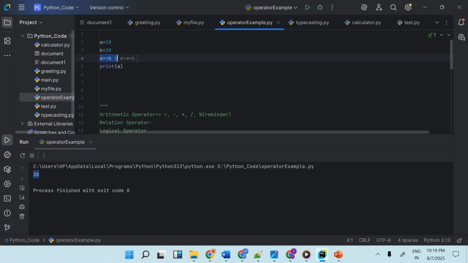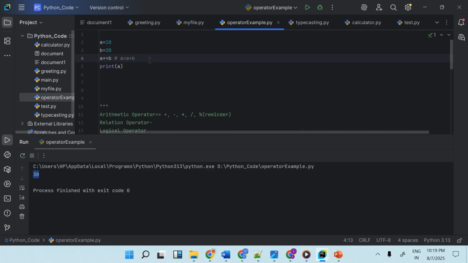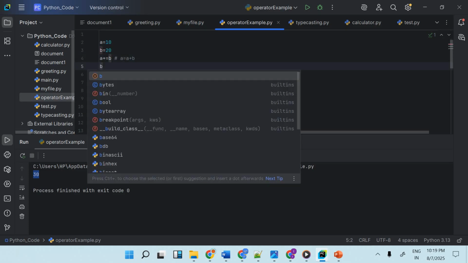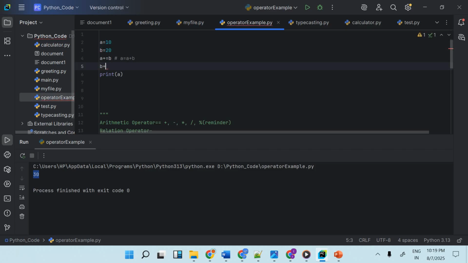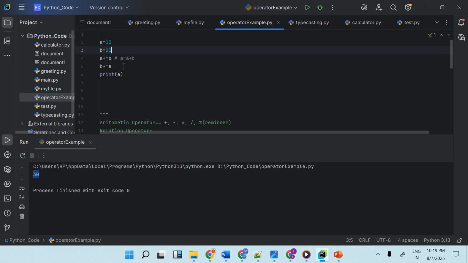So you will get this kind of expression in many places. If you write a plus equal to b, that means the a plus will shift directly as it is to the right. So don't be confused by it. Same thing we can write here, b plus equal to a. What does it mean? That means b equal to b plus a. So this b will shift to the right and a will remain as it is.